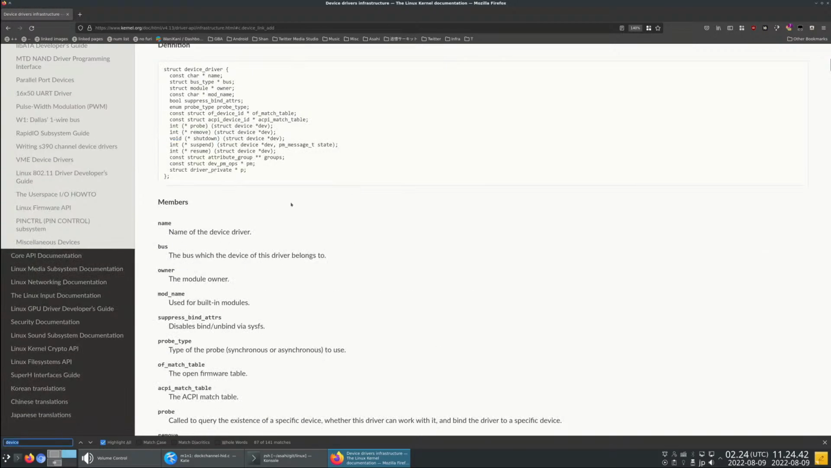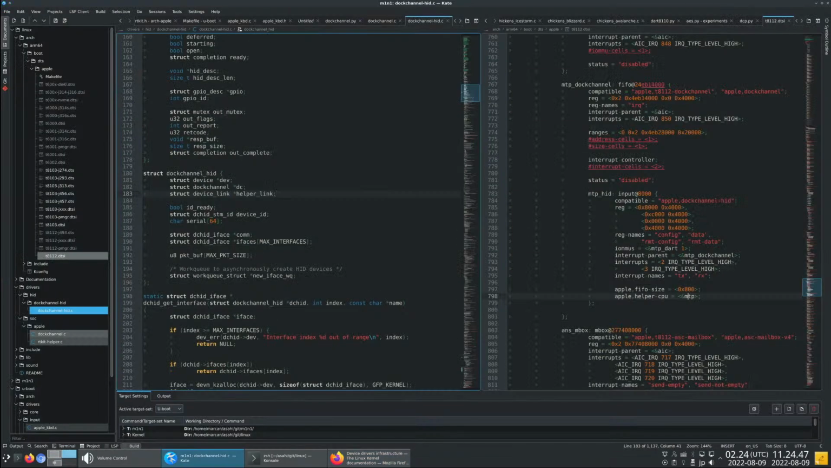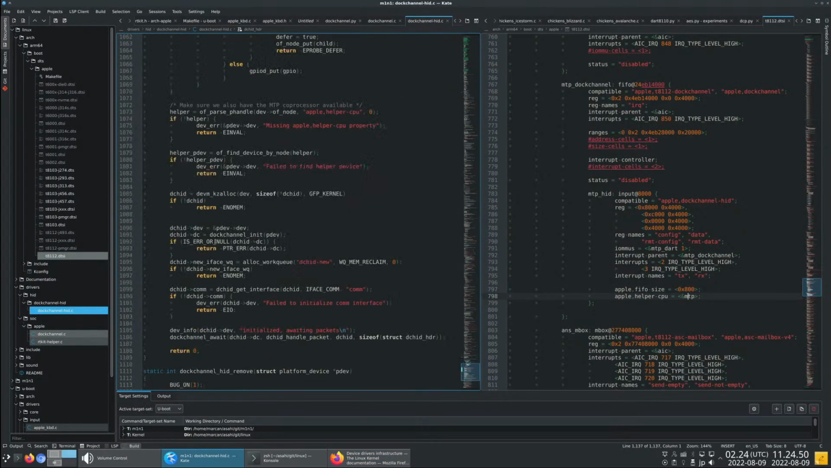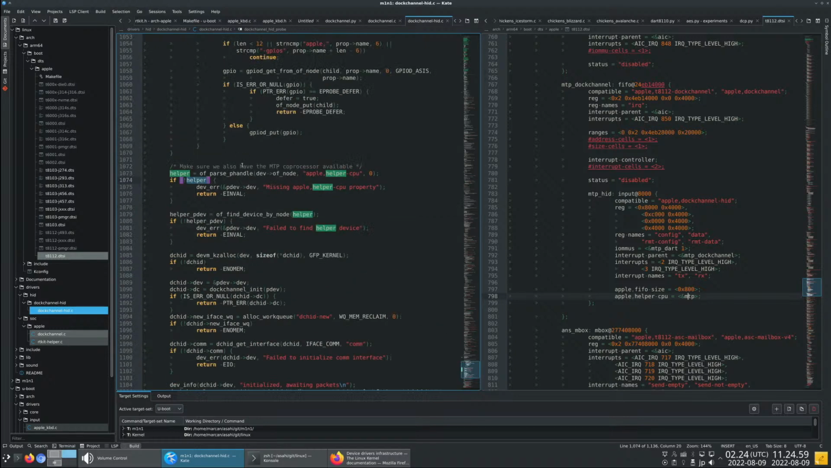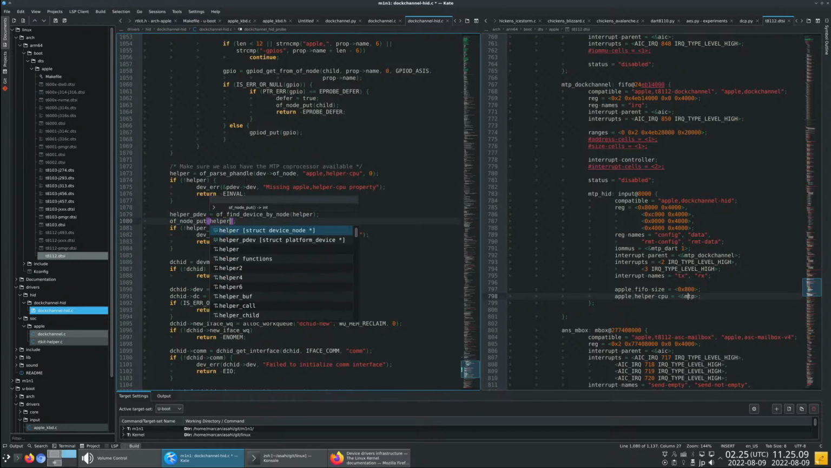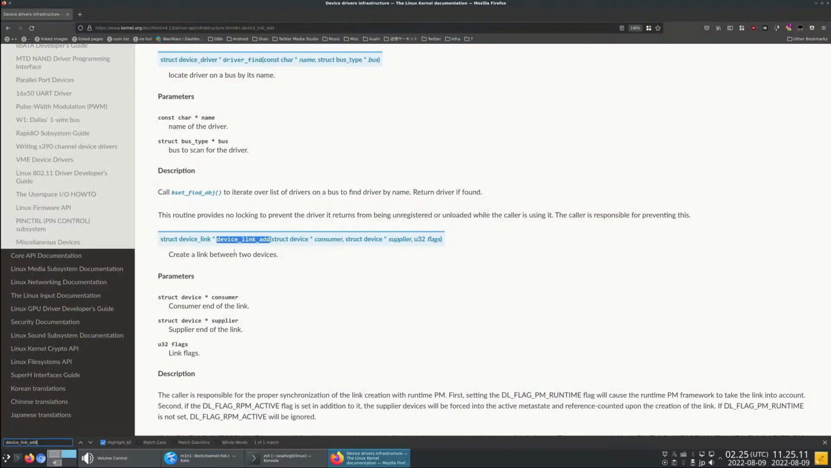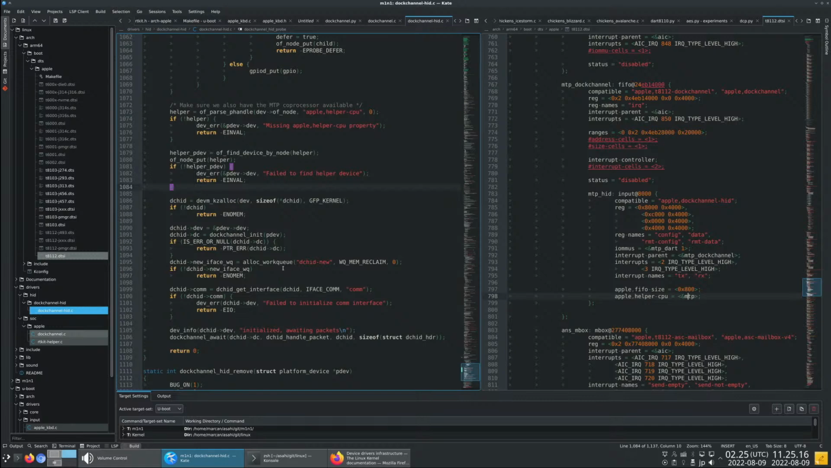Yeah. So I guess we make sure everything else is done. Allocate things. Also, I need to OF node put in here. Probably do that as soon as I get here. And then device link add, which I want to do.